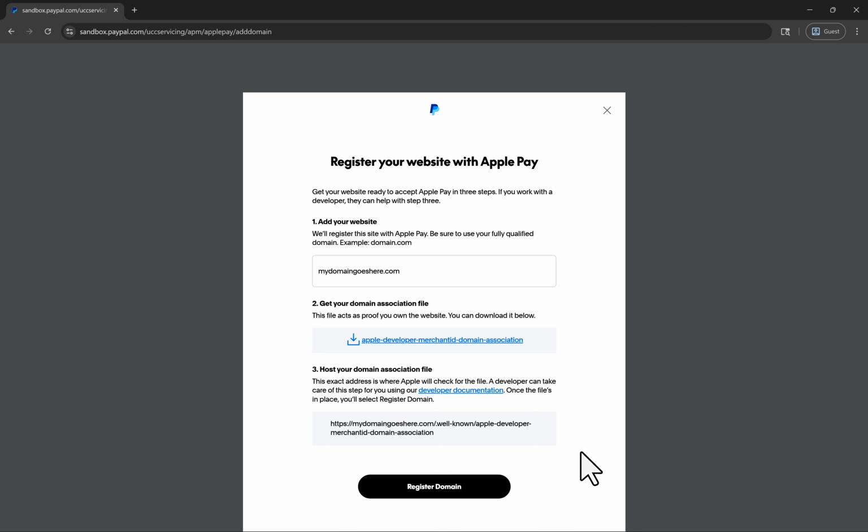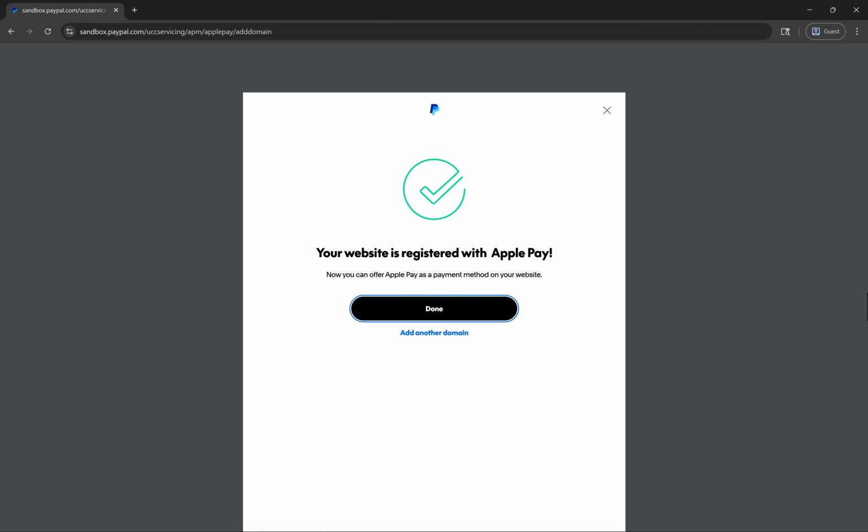Once you've done all that, click on Register Domain to initiate the validation check, and it will see that the file exists and is valid, and you will finish registering the website with Apple Pay. Just a quick note on Apple Pay Sandbox testing.